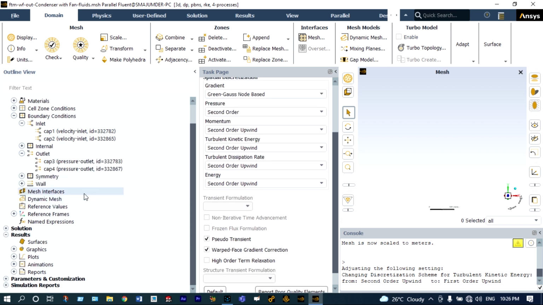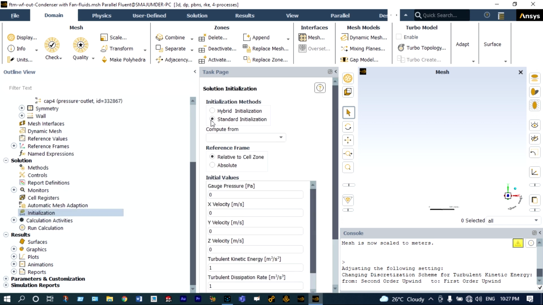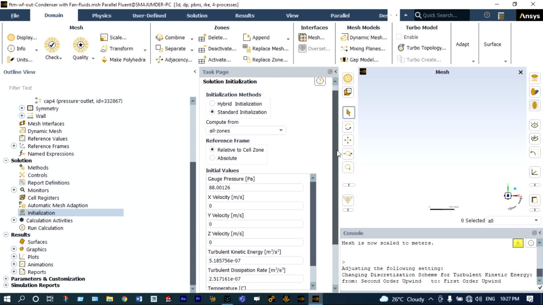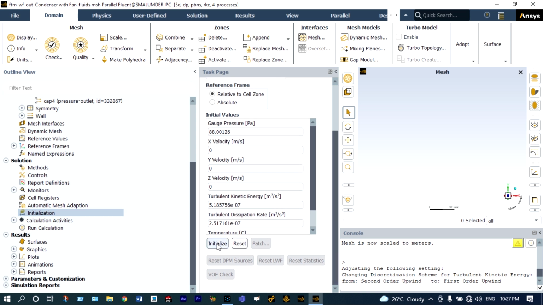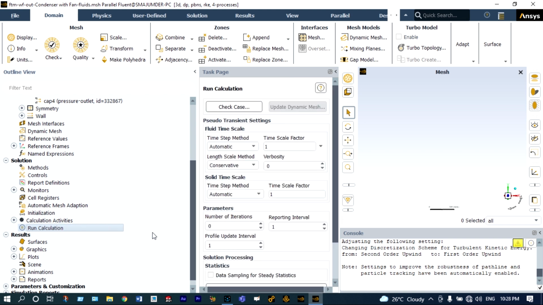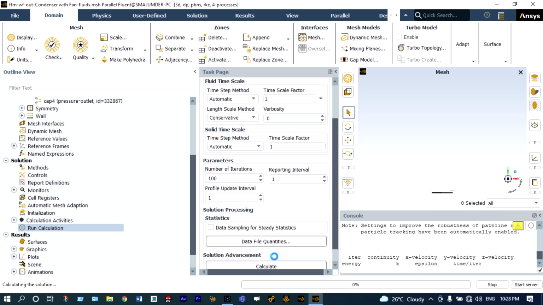Next to that, we need to start initialization. Let us consider standard initialization, and it will be initiated from all zones. Let us initialize. Initialization is done. Next to that, we need to run calculations, and let us consider 100 iterations. Let us calculate. Iterations have already started.